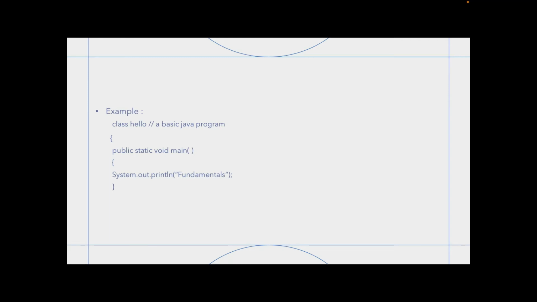The double slash after class hello indicates a comment line. And the body of the program is enclosed in a function called main, which in turn is enclosed in a class called hello.